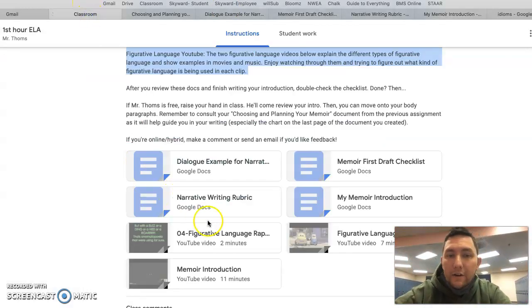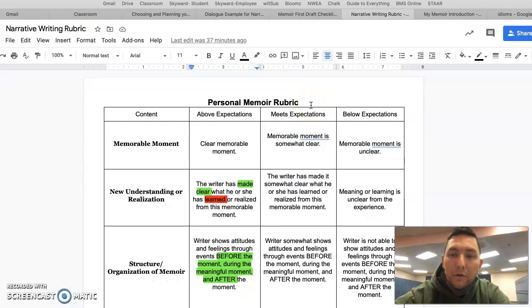All right, the third document is called the narrative writing rubric. Hopefully you're already familiar with the language of a rubric. A rubric is how we as teachers objectively grade. Now, objective is a word you should know here. I don't use my opinion. I don't use what I like or what I think sounds good to grade.